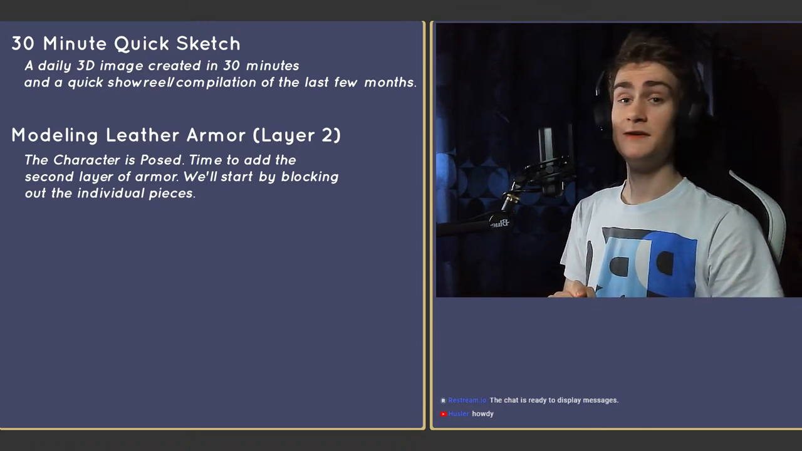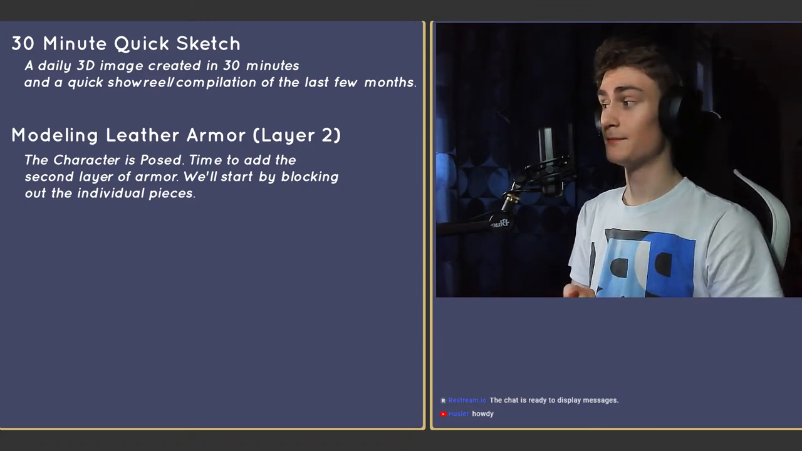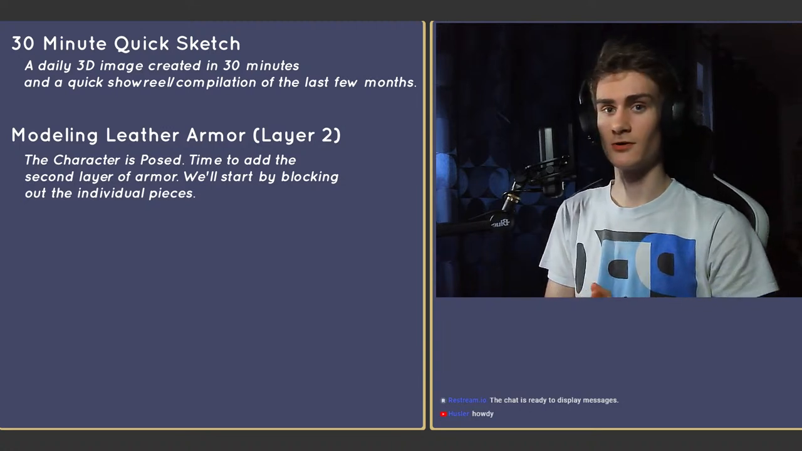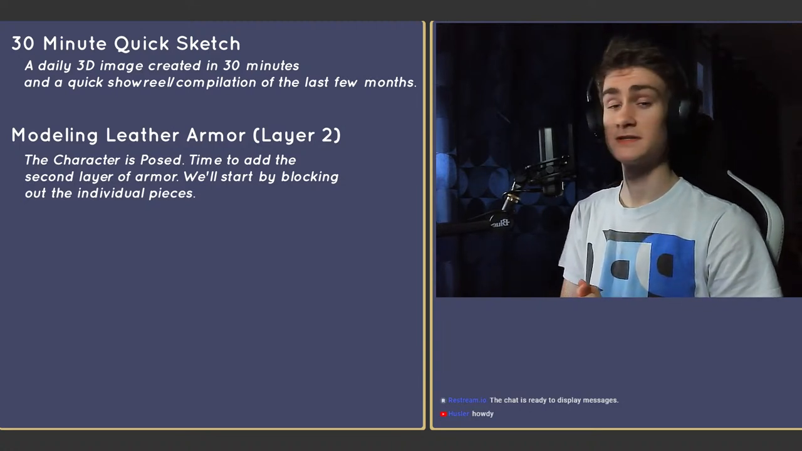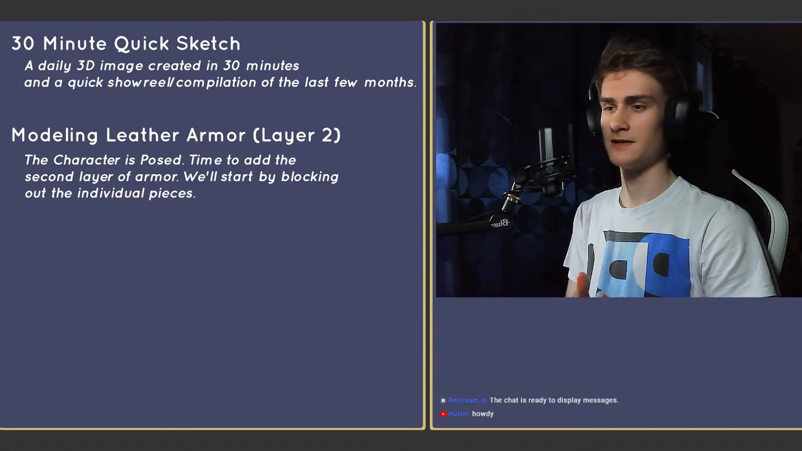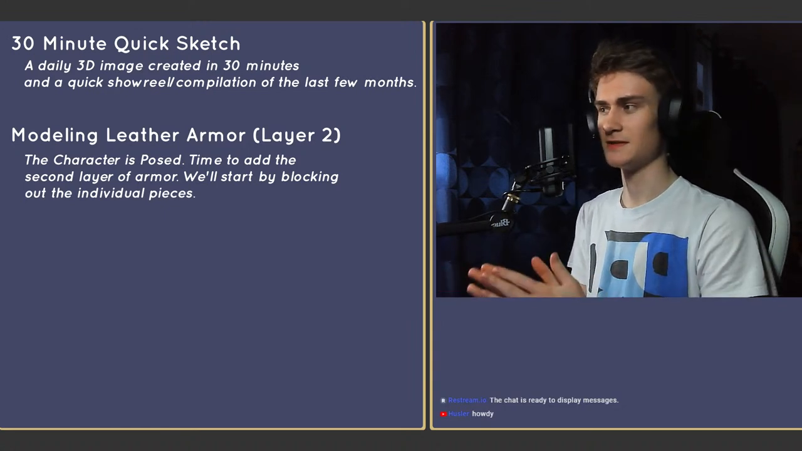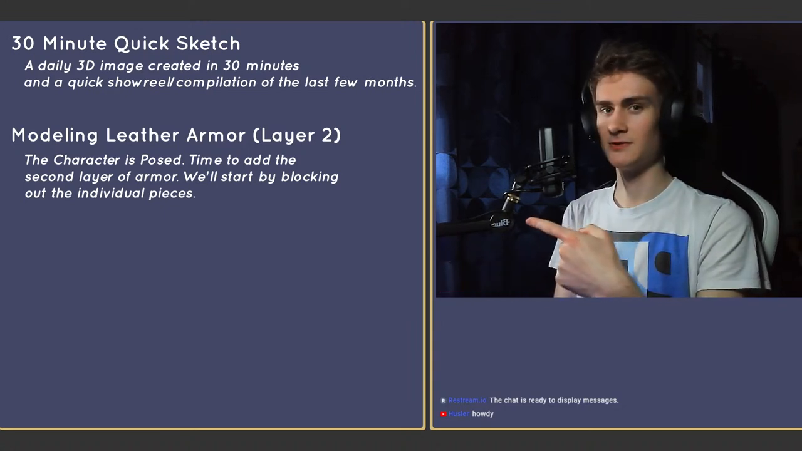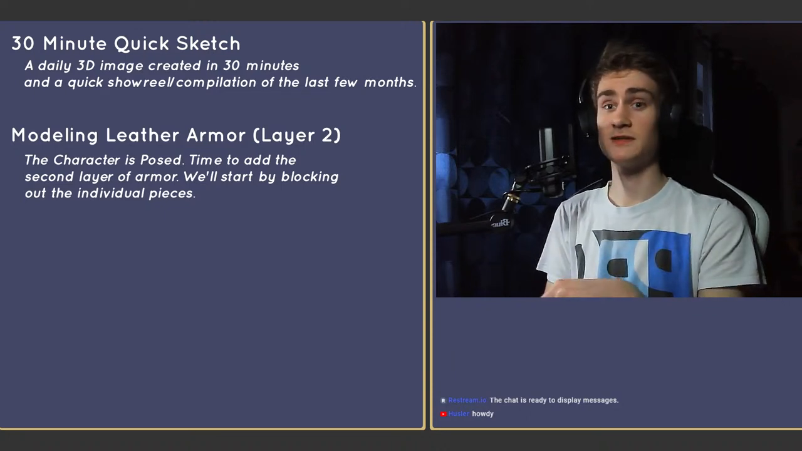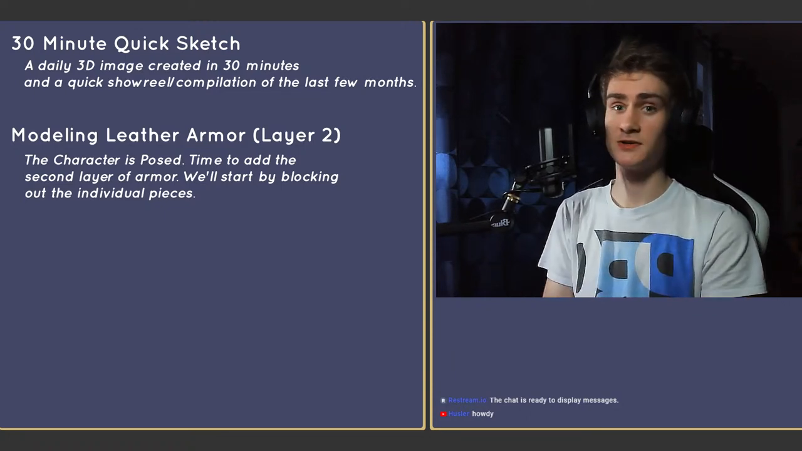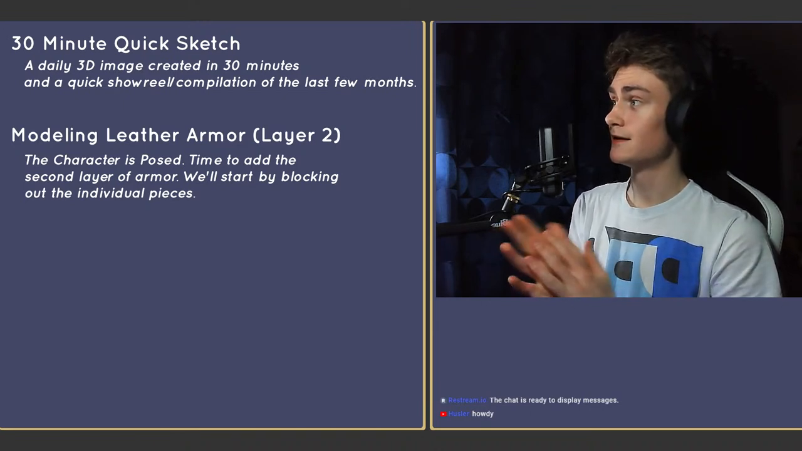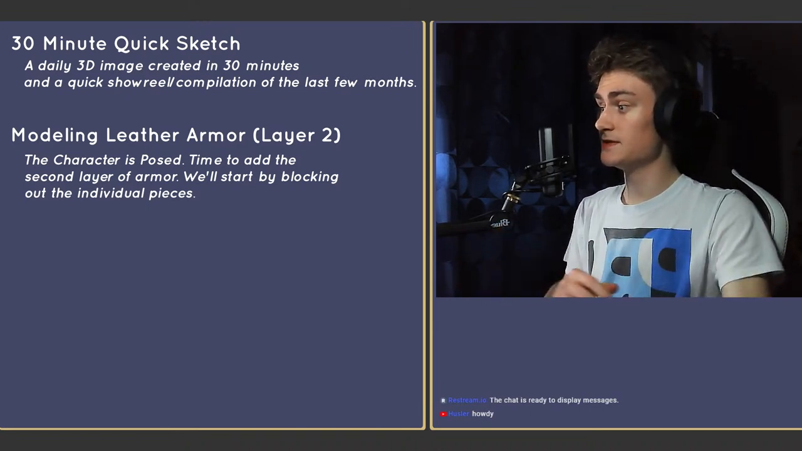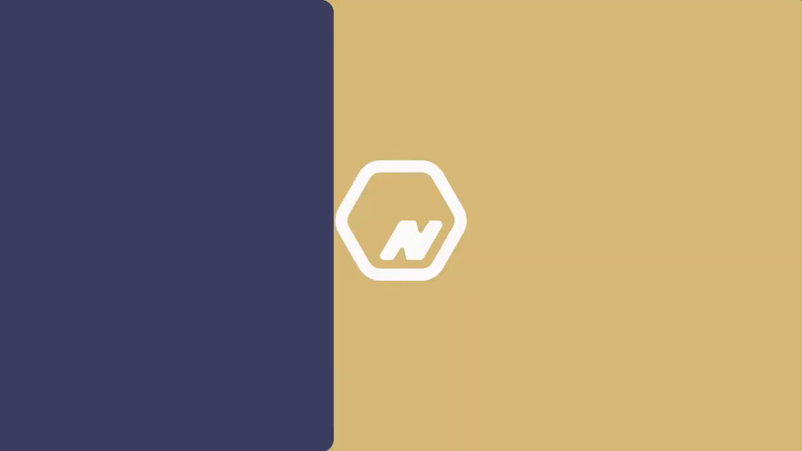Without further ado, if you want to only see the modeling process for the leather armor, or you want to see the quick sketch, we're going to go right into it in just a second. If you want to see the second topic, you're going to see timestamps in the description and in the timeline so that you can jump there immediately. I would say we go straight into the quick sketch.